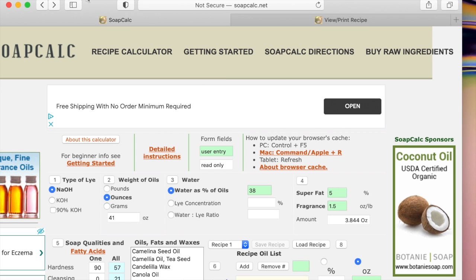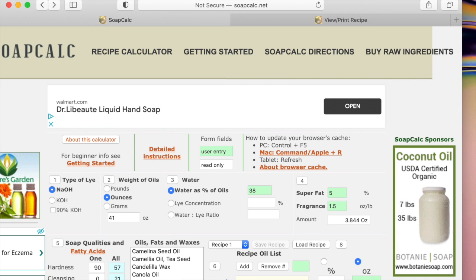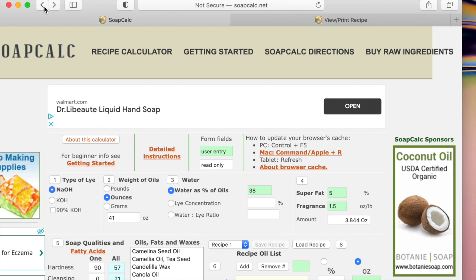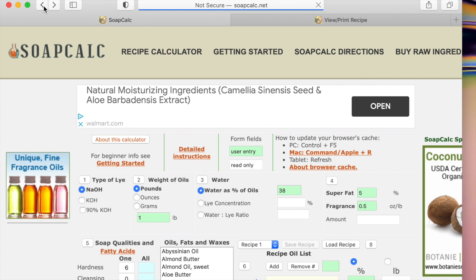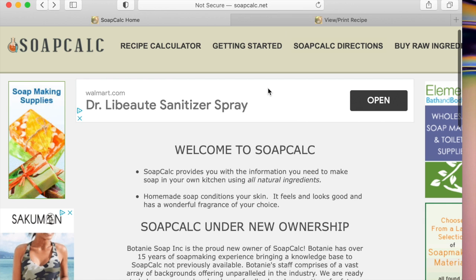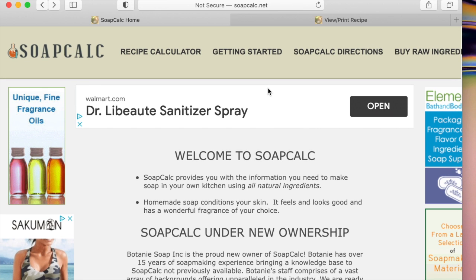We are going to look at soapcalc.net today. I'm going to show you exactly what you need to do to formulate your own soap. So when you first get there, you come to this page right here.